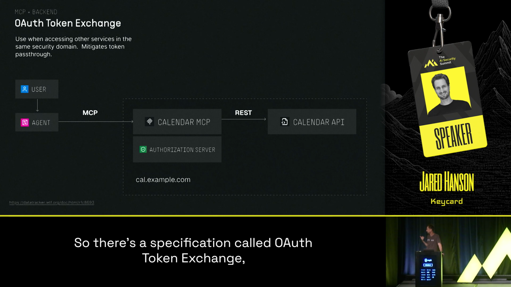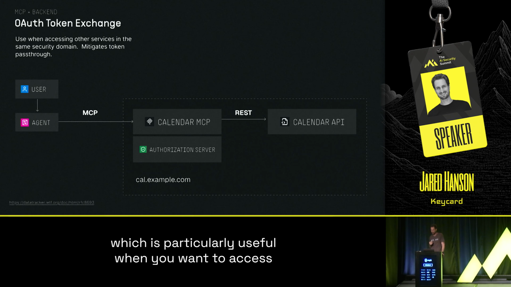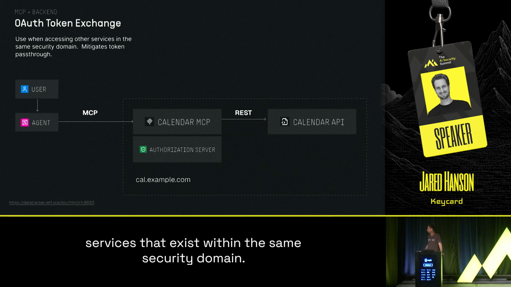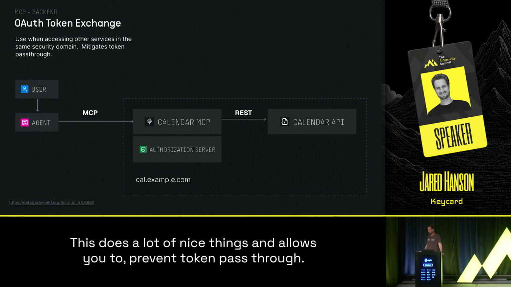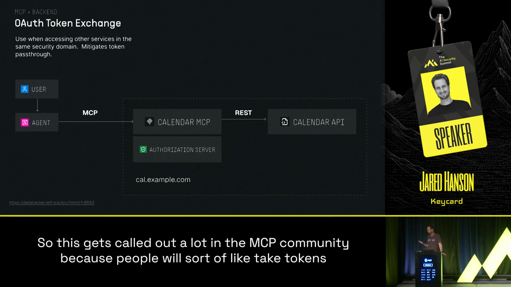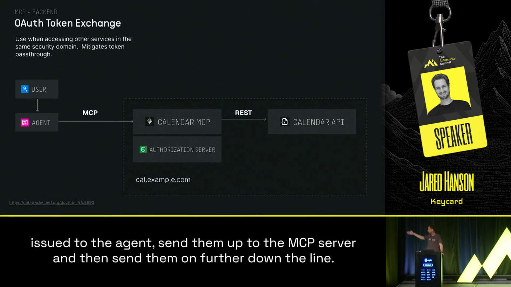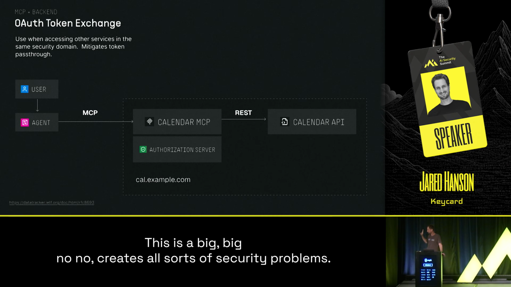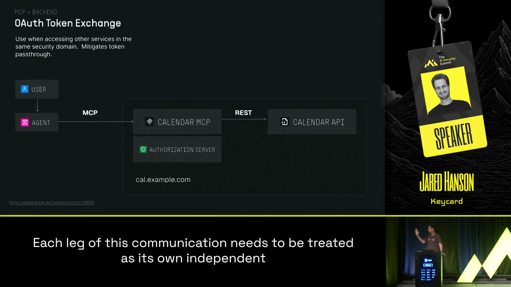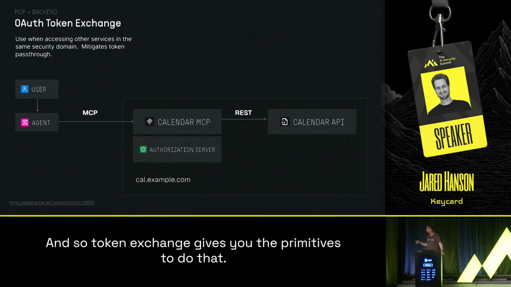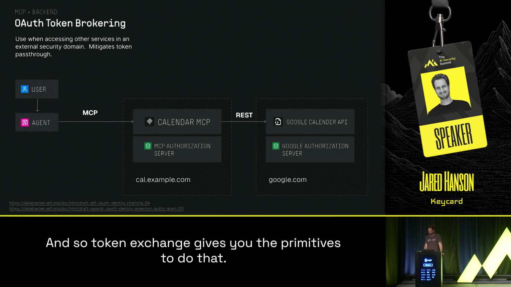So there's a specification called OAuth token exchange, which is particularly useful when you want to access services that exist within the same security domain. This does a lot of nice things. It allows you to prevent token pass-through. So this gets called out a lot in the MCP community because people will sort of take tokens issued to the agent, send them up to the MCP server, and then send them on further down the line. This is a big no-no, creates all sorts of security problems. Each leg of this communication needs to be treated as its own independent access and authorization layer. And so token exchange gives you the primitives to do that.